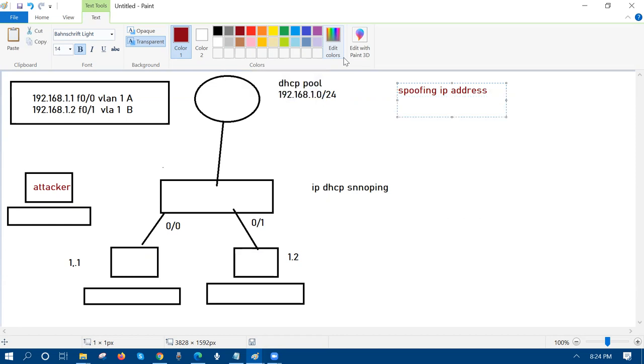Now, spoofing can be done on layer 2 and layer 3 as well. Layer 2 means what? You can do MAC spoofing as well as, as we have seen yesterday, ARP spoofing.